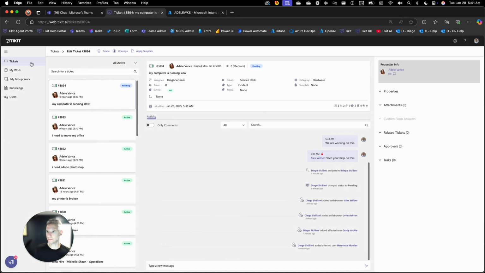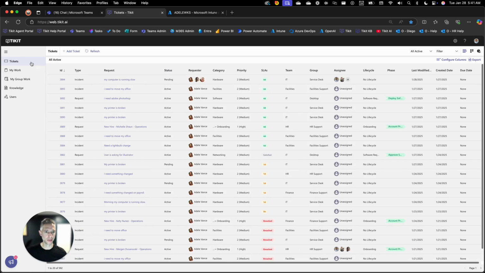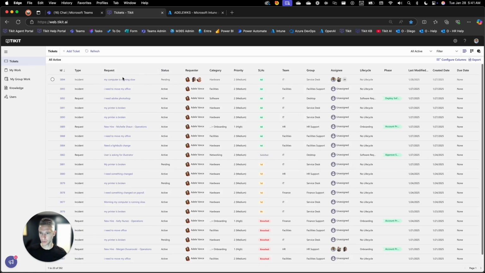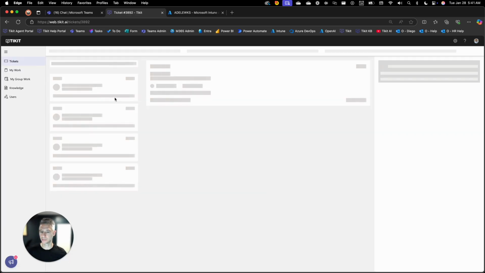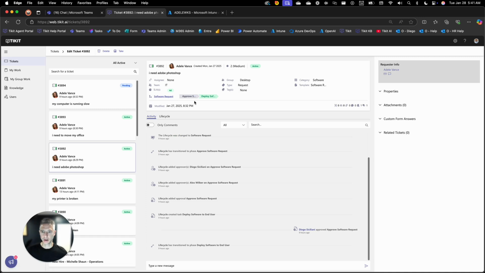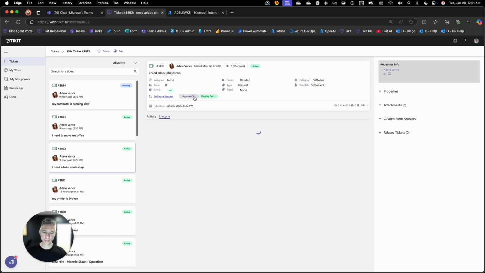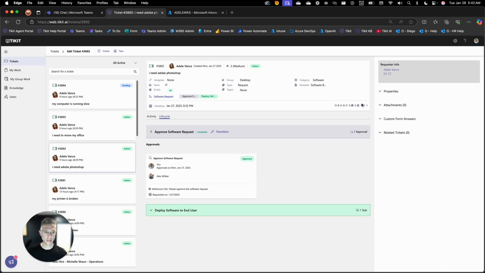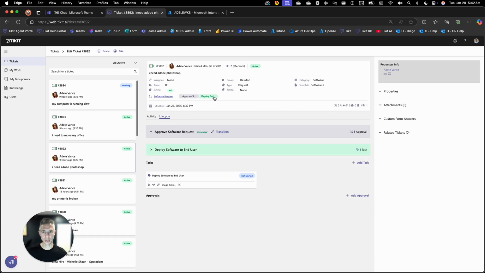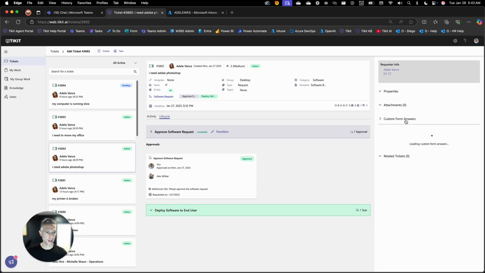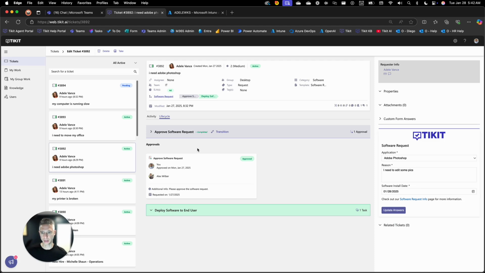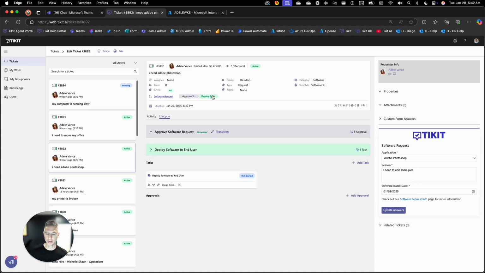Okay, let's move on to a couple of other tickets that we created. So we did create a software request. So I'll bring that one up here next. Now this software request has a couple of phases. There's the add approval phase, and then the deploy software phase. Here's the form that was filled out. Now, we already completed the approval. Diego approved this, so we're now in the deploy software phase.